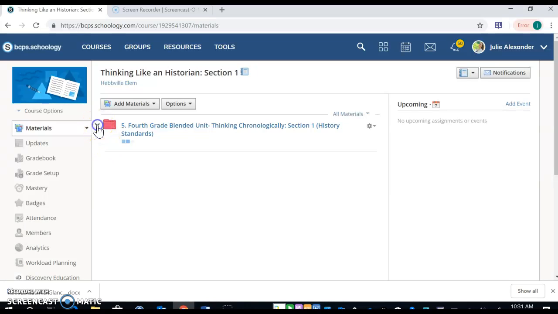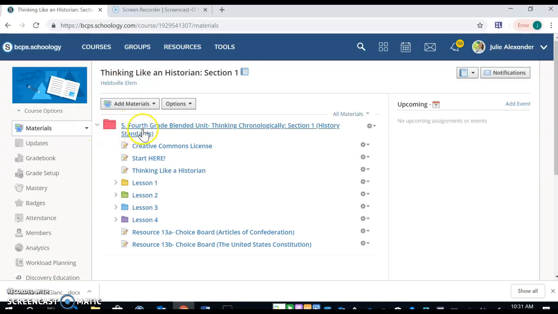So you can always click on this little arrow and it expands out, and I call this a course, but I would create a folder for every unit. Inside there, you'll notice I've organized it by lessons. I also created something for the students to see. I call it the Start Here.